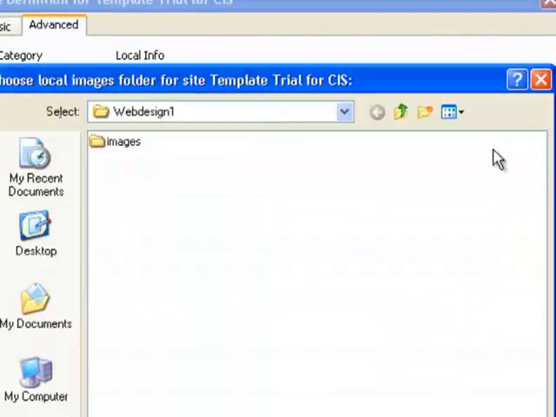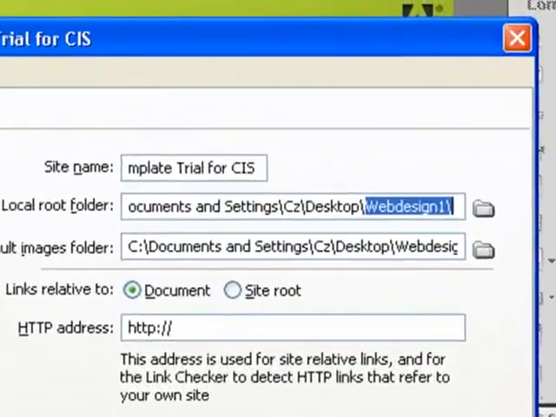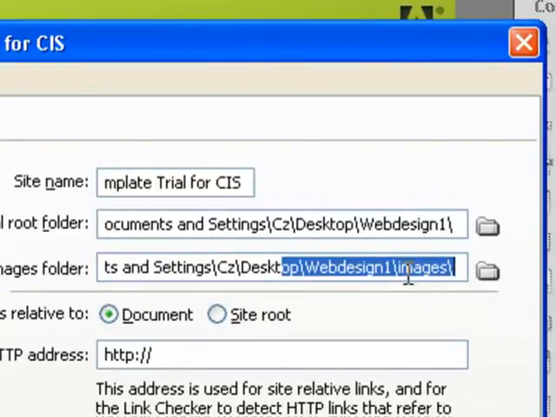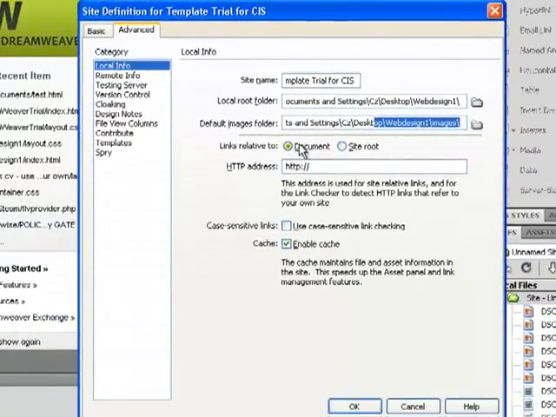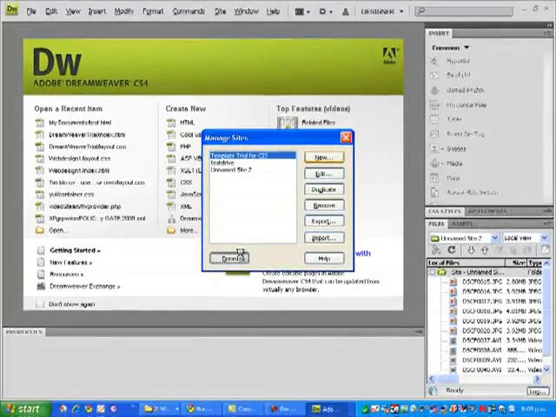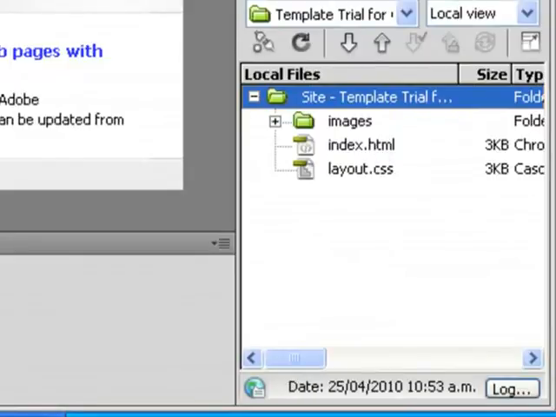It's asking where my images folders are, so I will click there, I will open the images folder and I will select there. Let's just confirm that that's right. It's selected the Web Design folder, and for images it's selected inside the images folder. I want the links relative to this document. I don't need to worry about my address or my cache, so I will just go OK. Once that's done, I just need to click Done, and hopefully we're ready to go.